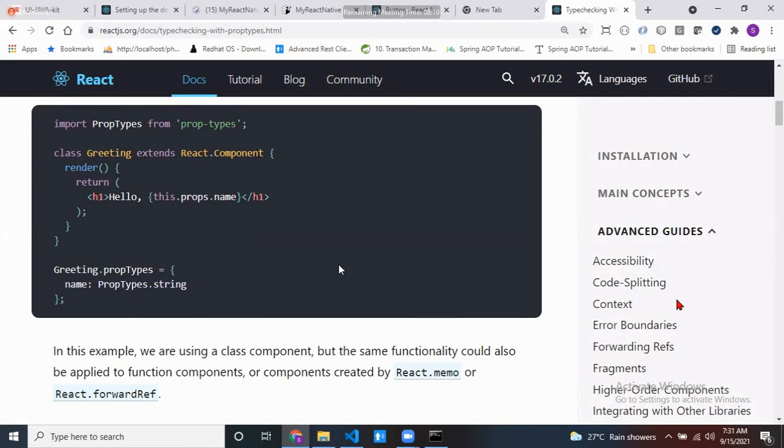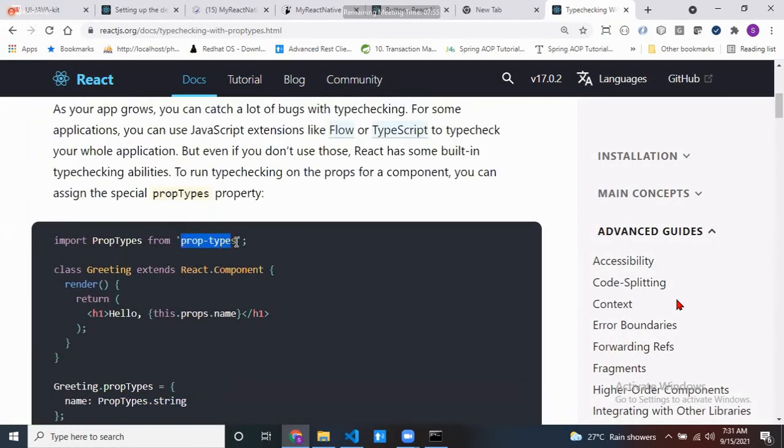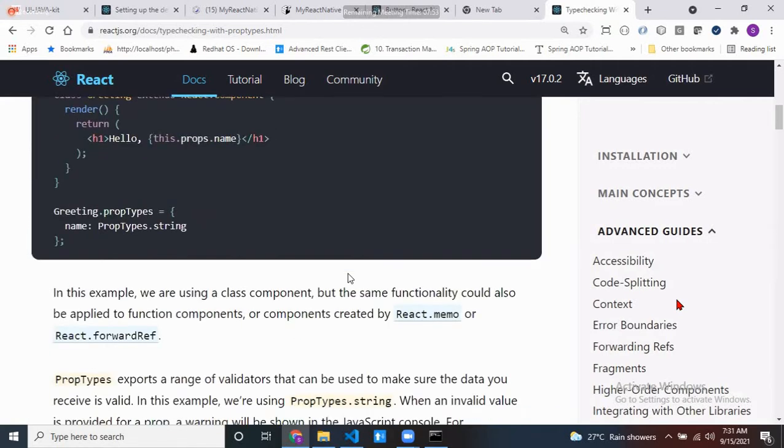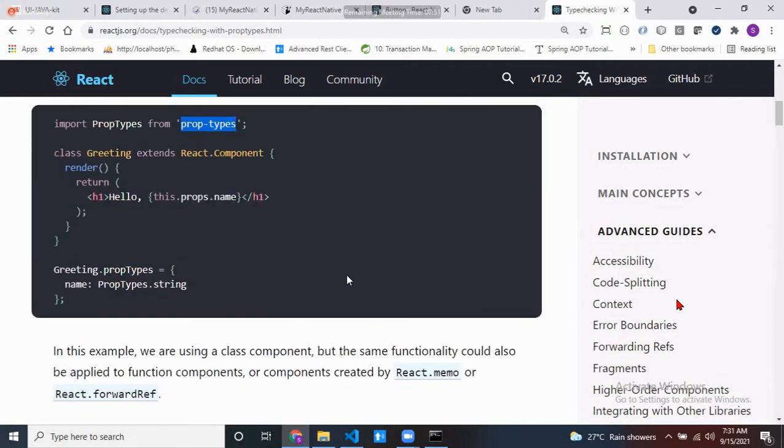Understand? If anybody sees this particular component's props, they know which type I am using. Just for awareness purposes, we mention the prop types like this. Understand or not? Why do we go for prop types? How can we get these prop types? You know, npm install prop-types. Like this, you can mention.